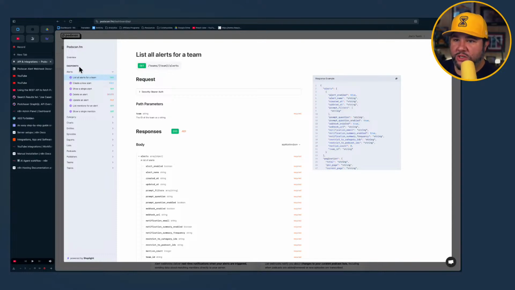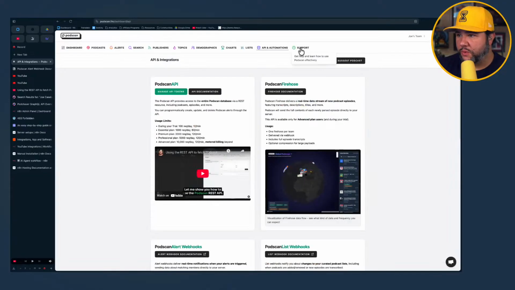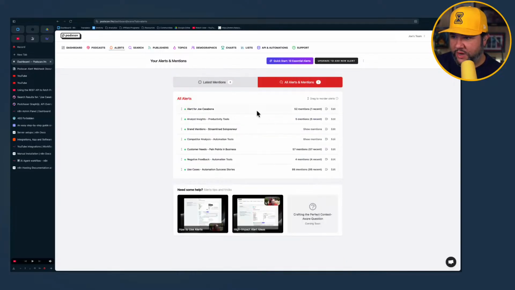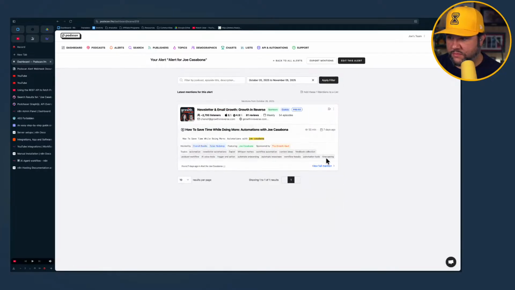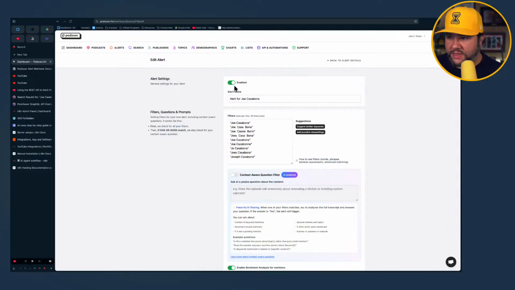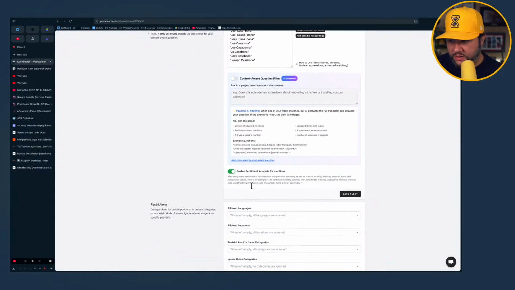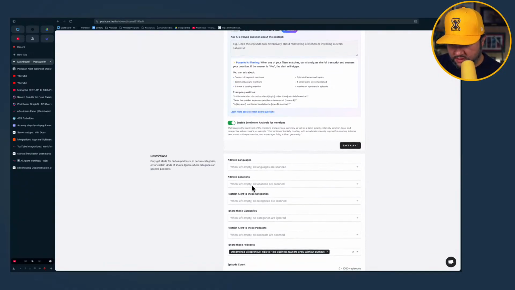Okay, so this should work. So there's some issue with however I've set up my alerts, where they must not be associated with a team. But I'm like, am I missing this? Enabled. Filters and questions, context aware. Enable sentiment analysis.